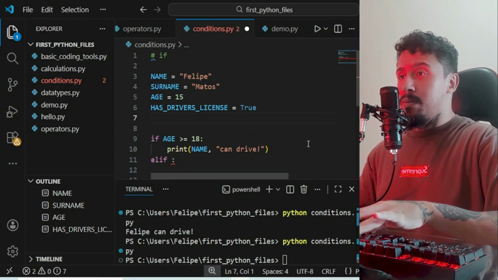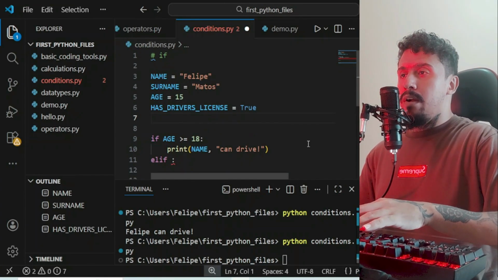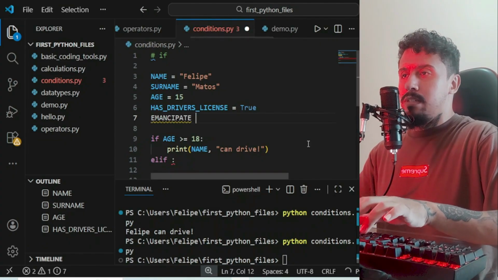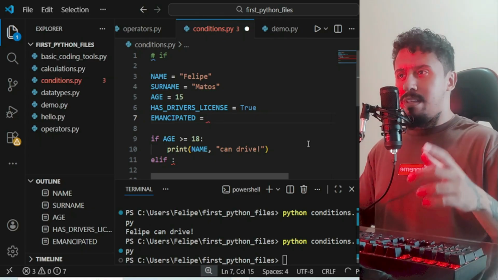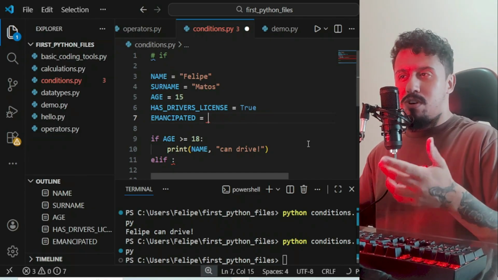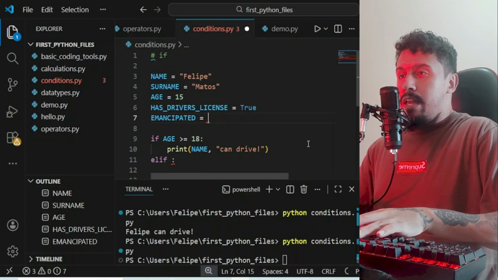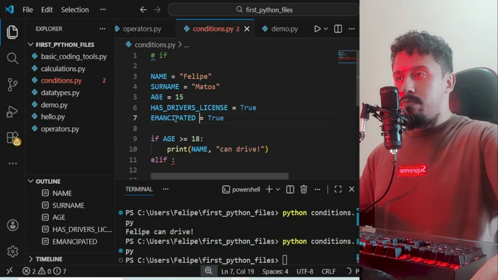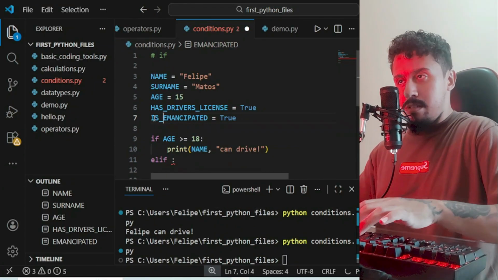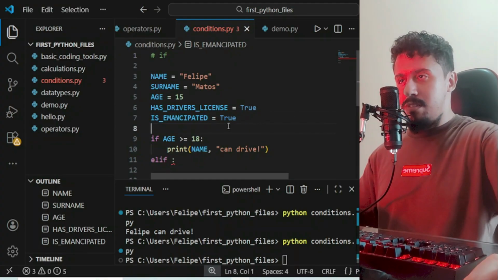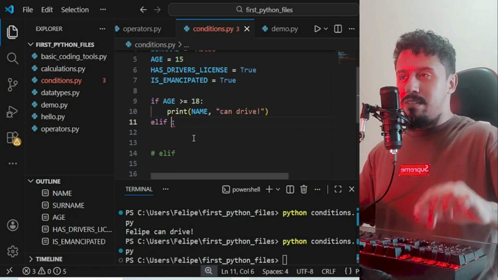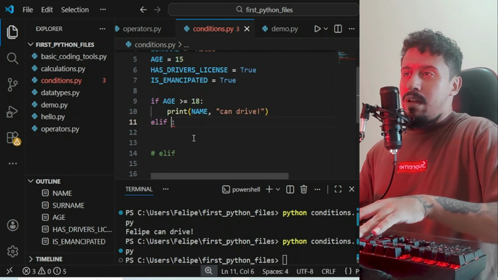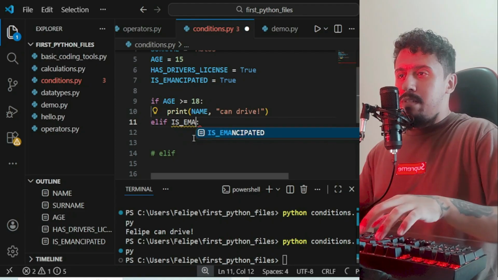So let's put some data here to use emancipated, and I guess that's how you say this in English, but I think you are getting what I'm trying to say here. Emancipated, true. Is emancipated. Let's improve this, all right? Yes, it is. So we can check this option. Is emancipated.